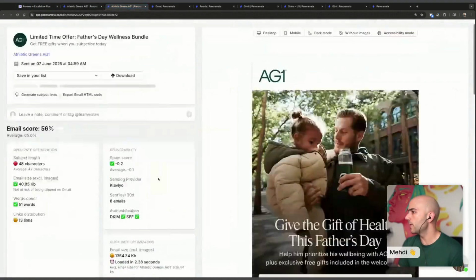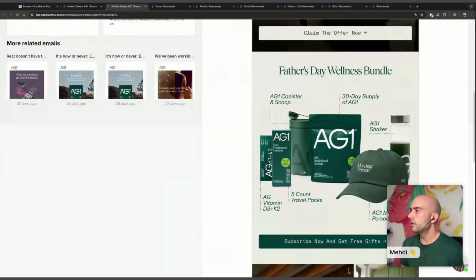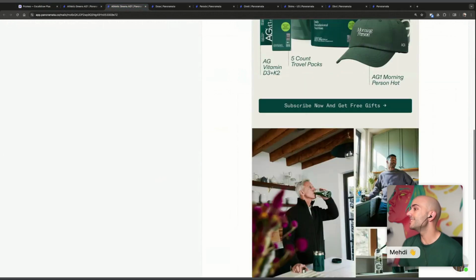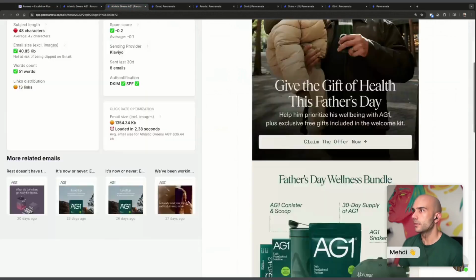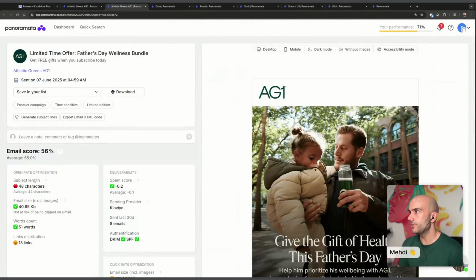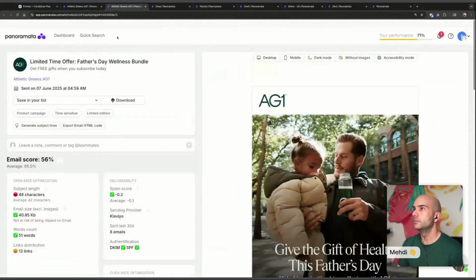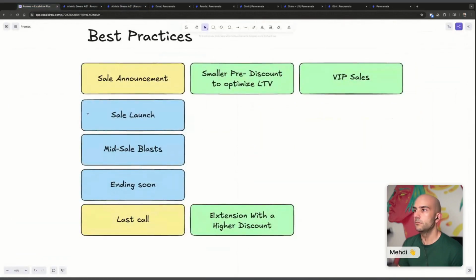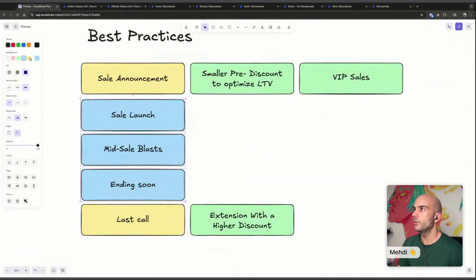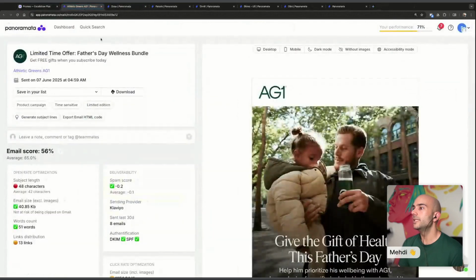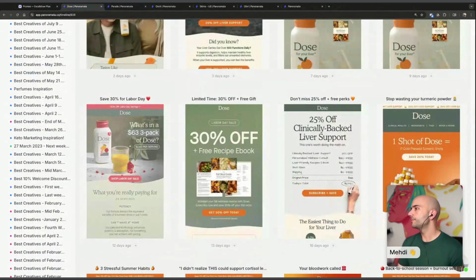Let's have a look at the email again. It's also their main bundle, to be fairly honest. So it's disguised as a promotion. But still, limited edition for Father's Day, one less bundle, 1, 2, 3. Pretty basic, pretty simple. Things are going to be interesting now.